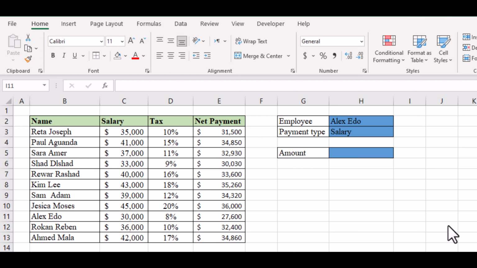Hello guys, welcome back. In this video tutorial, we will learn how to use XLOOKUP function in Microsoft Excel.